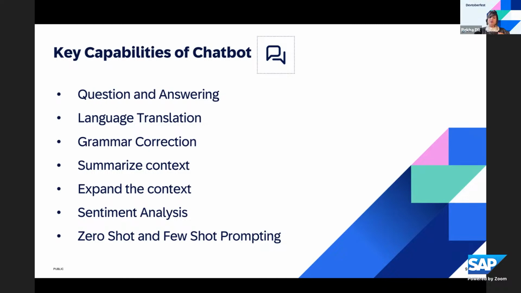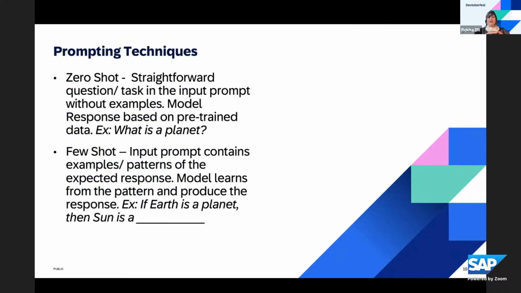We'll see what is zero shot and few shot prompting. Zero shot is a very simple, straightforward question or task we provide in the input prompt, and we're not giving any additional information. So the model will come back with a response based on its pre-trained data. For example, what is a planet? That is the prompt, and it comes back with a straightforward answer. This is called zero-shot prompting.